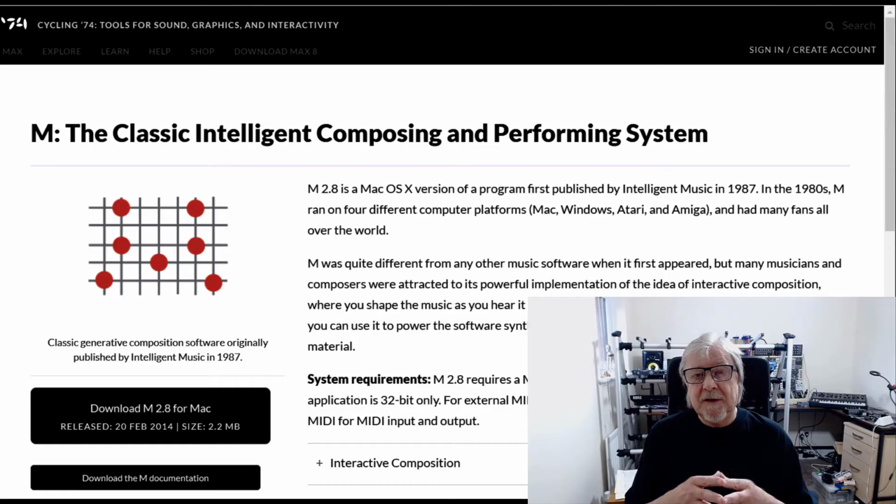So in 1987, a company called Intelligent Music released a piece of software called M. Now, this was initially available for the Atari ST, the Commodore Amiga, and for Mac and PC. I don't know what happened to Intelligent Music, but M is still alive and well under the auspices of Cycling 74. If you haven't heard of Cycling 74, they are a company which specialises in the development of music for the Apple Mac.